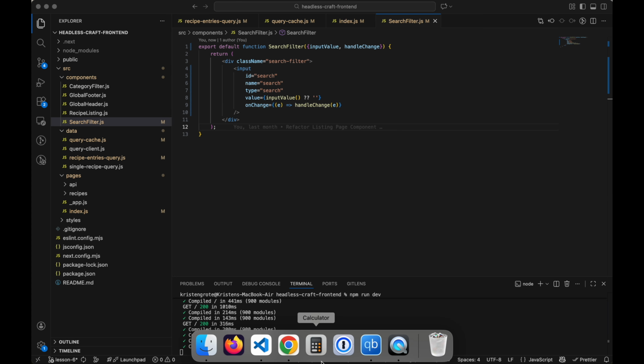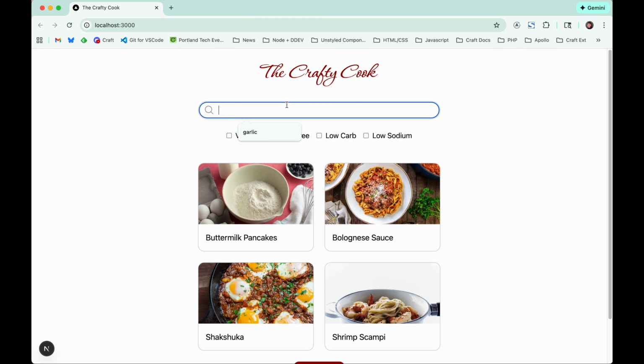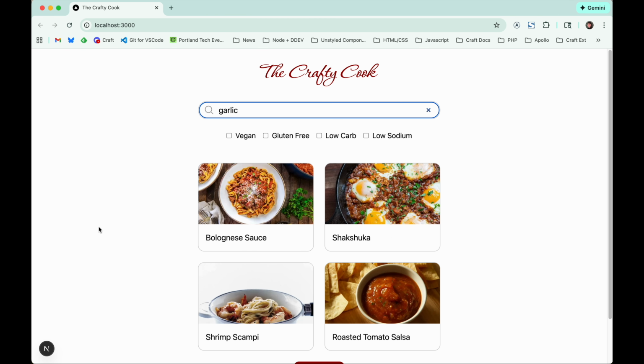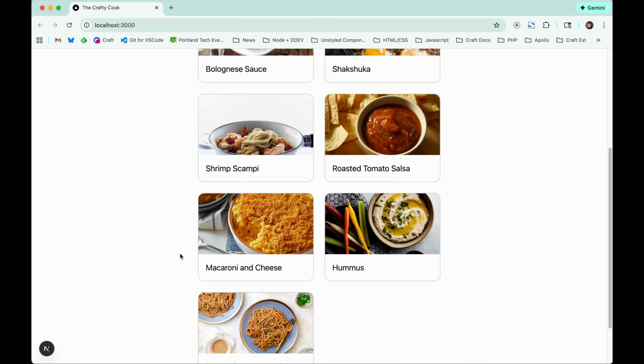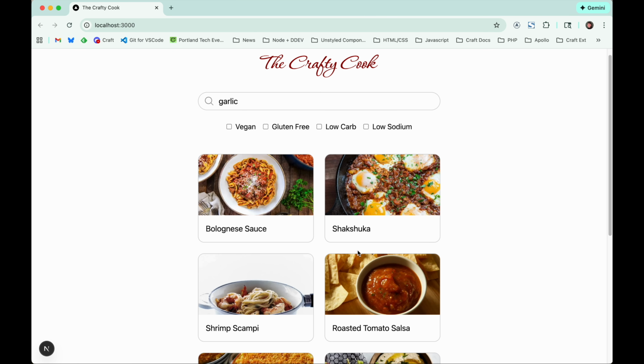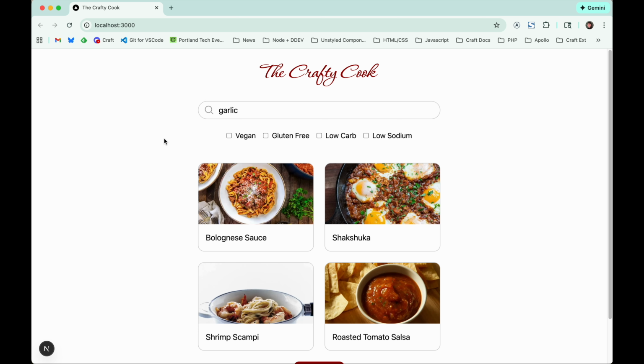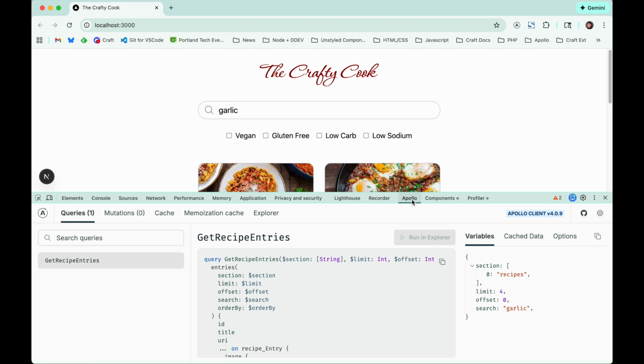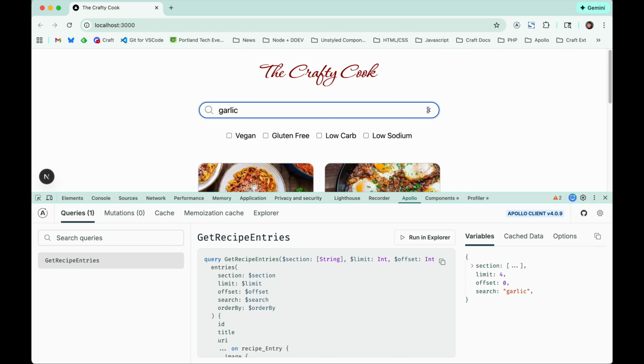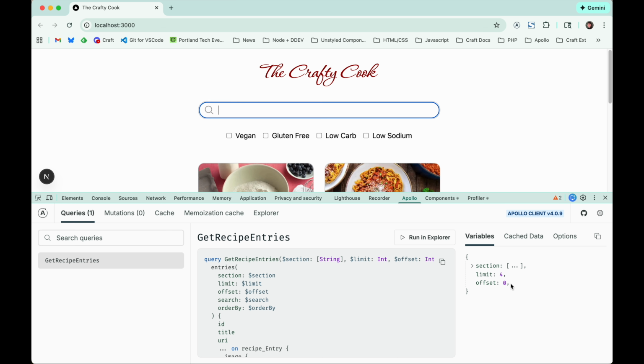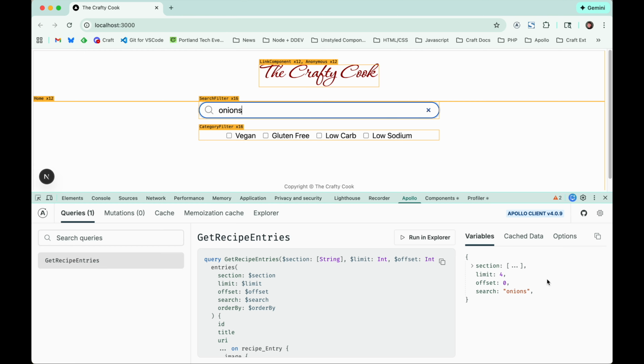So let's open up the site and see how we did. Let's write garlic. Okay, so let's see, we've got all of our recipes with garlic. So none of the desserts are showing up, which is great. And just like with our pagination, if you open up the Apollo DevTools, you can see that our search result is now appearing in our variable list. And it's the same thing if we delete it, then it will disappear because we set it to undefined. And you can see it dynamically being added as we add our query.